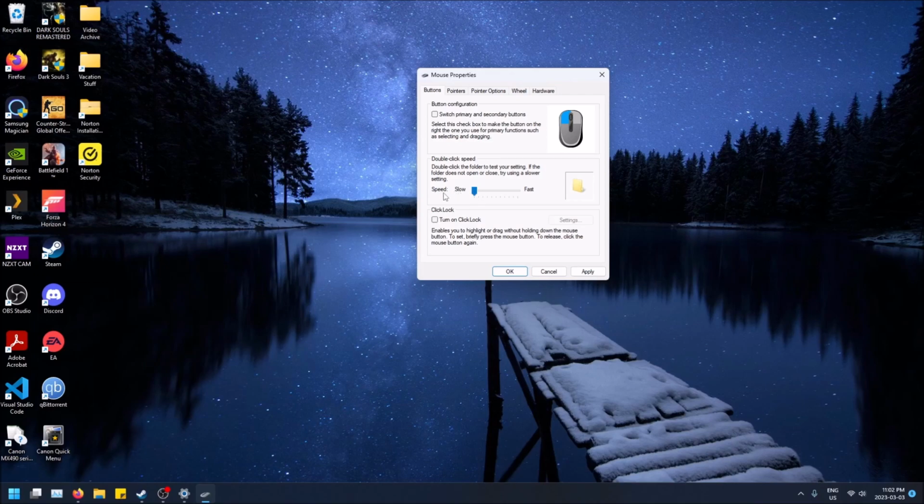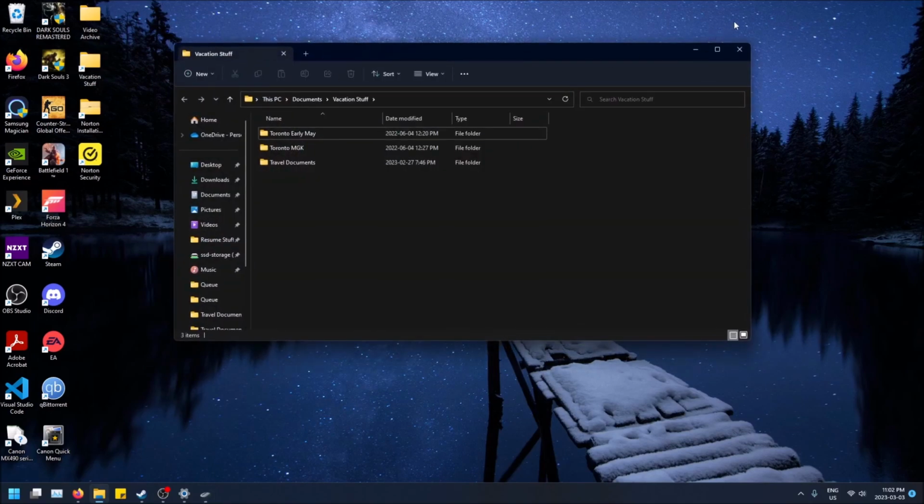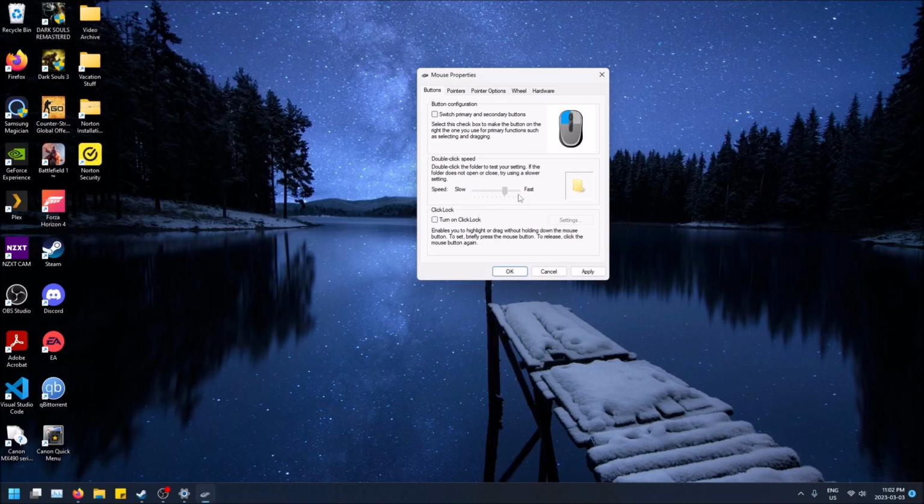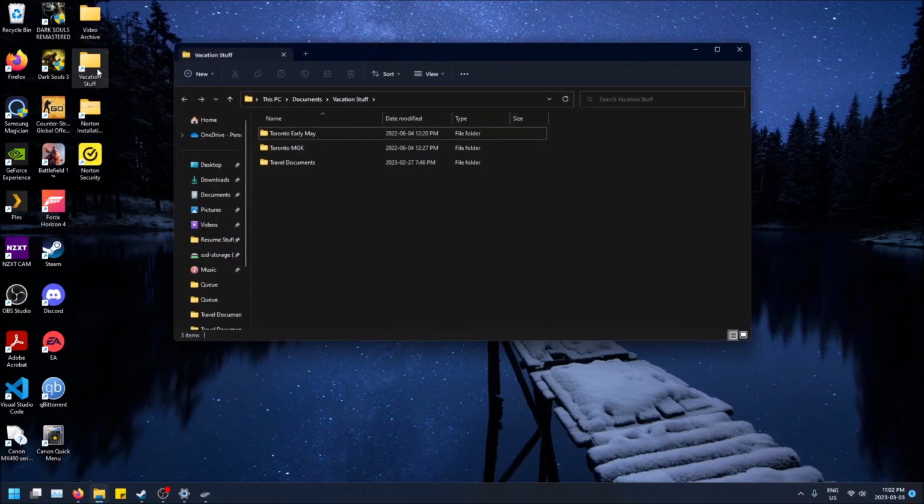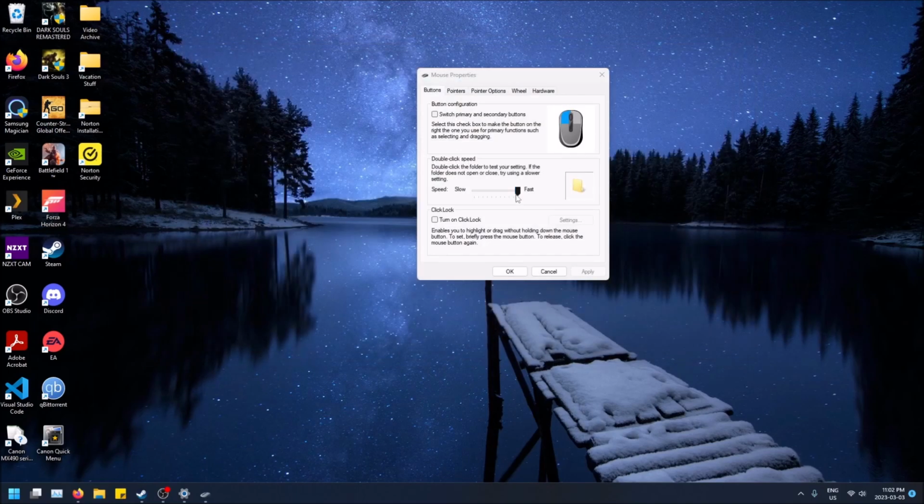So if I have it set to slow right here, and I'm trying to open this folder, I can do click, click, and it'll open. But if I have it set to fast, and I do apply, and then I do click, click, it does nothing. Click, click, nothing. Click, click, then it opens. So that's how you change it, and I'll show you how to get to the screen.